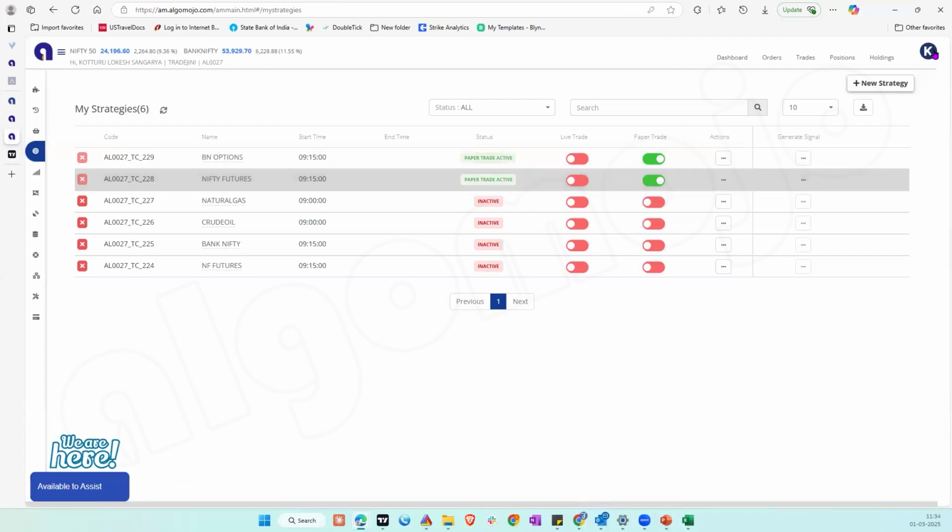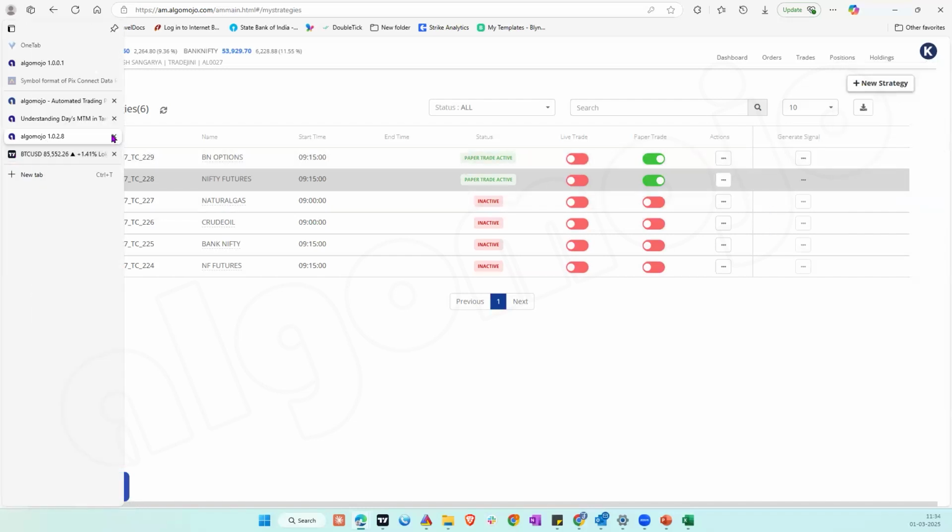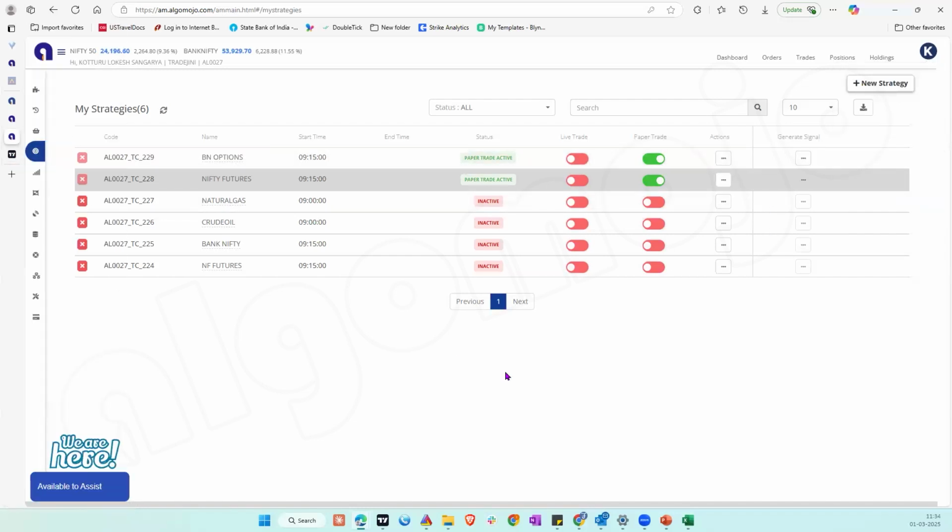Only thing is, don't log out from here. If you log out, then the signals will not be processed. They'll be held up because it will think that, okay, you don't want to take any new orders. However, you can just close the browser, or even shut down your system also, not an issue.